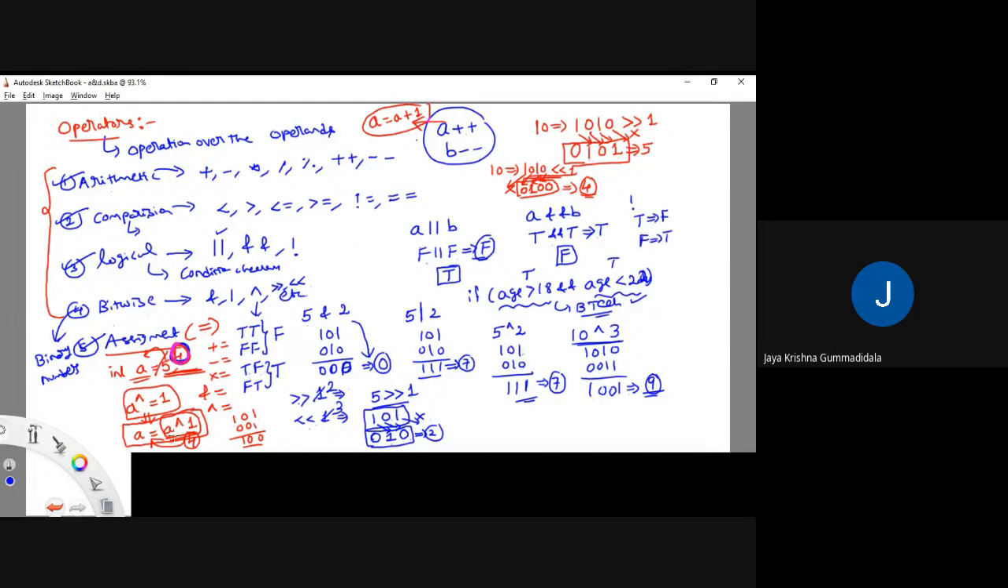I mean it is going to perform the expression first. That result is going to be copied into the left side expression again. So you know already. But these are the various kinds of operators.